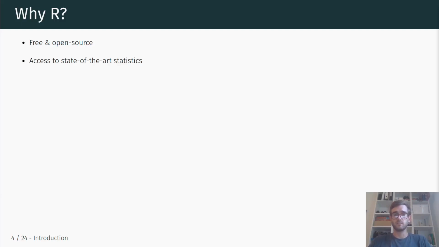Due to the fact that there's such a large community who's using R and RStudio, you'll have access to pretty much all state-of-the-art statistics. New developments, new packages, new methods that are being developed usually come with R packages.